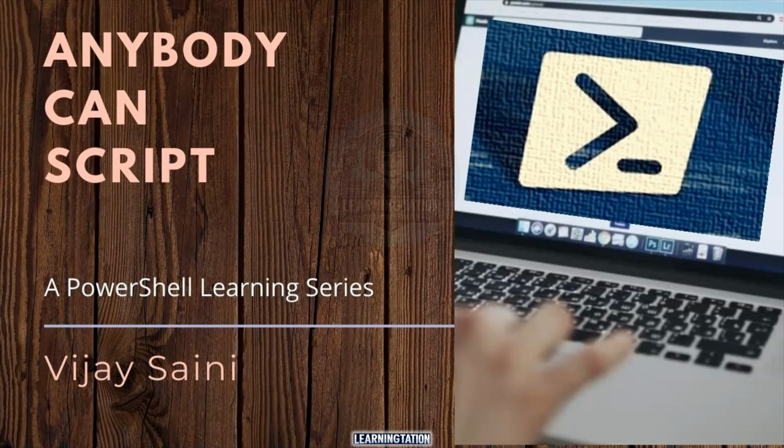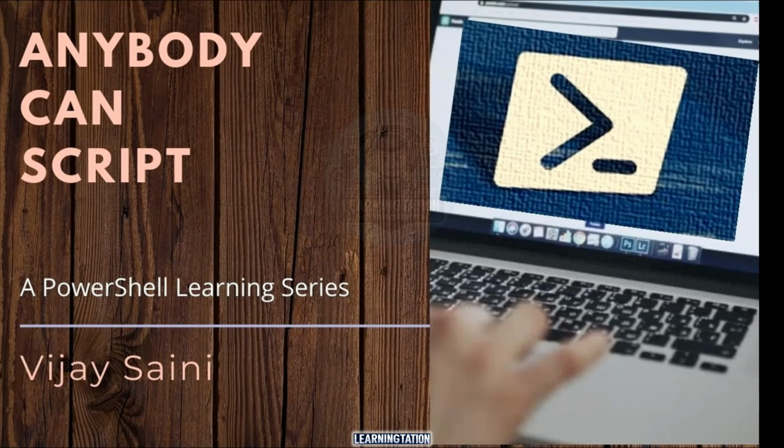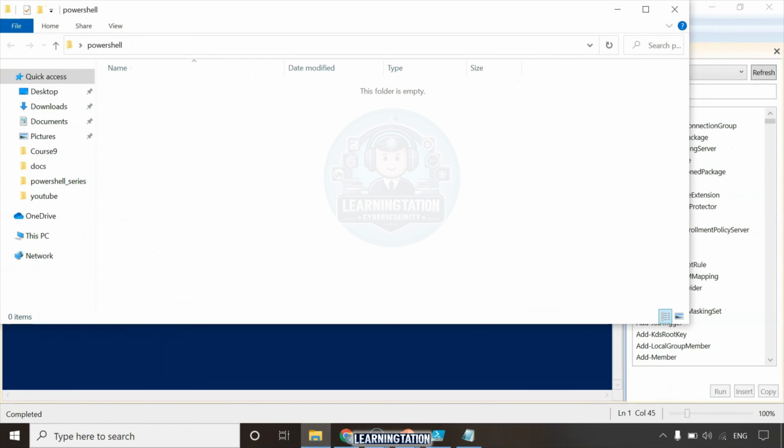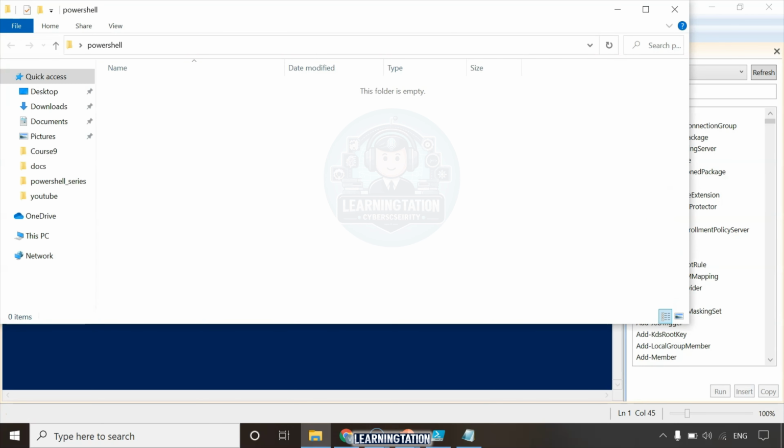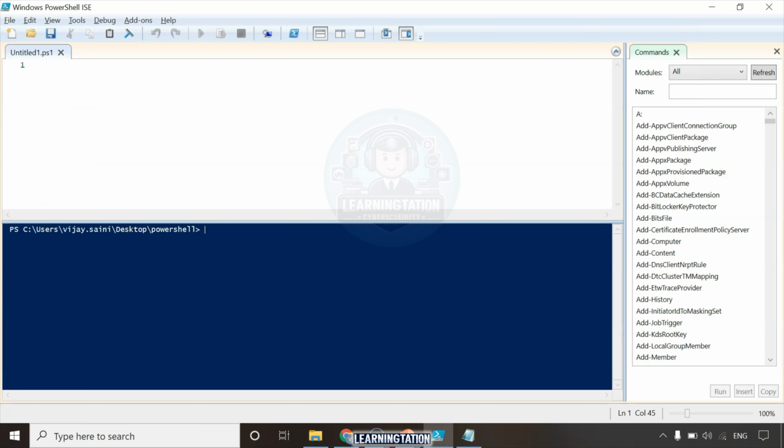Hello, my dear friends, and welcome to this lecture. In this lecture, we will explore how to perform basic operations related to files and folders using Windows PowerShell. So, here we go. At this location, I have opened my PowerShell ISE and switched to this, right? Now, I want to create a folder over here using PowerShell. So let's see how to do that.